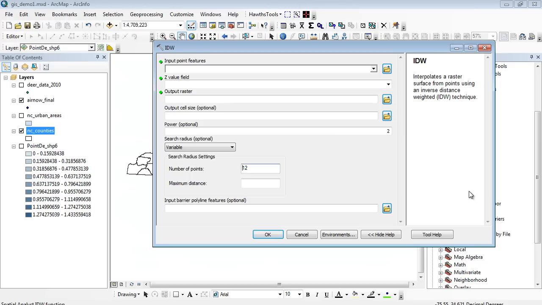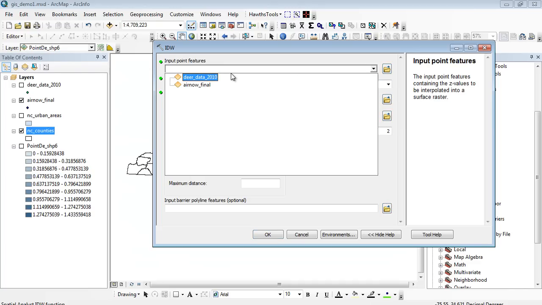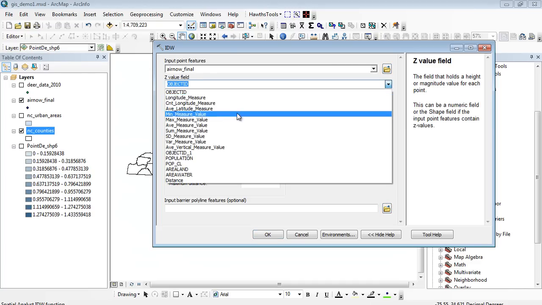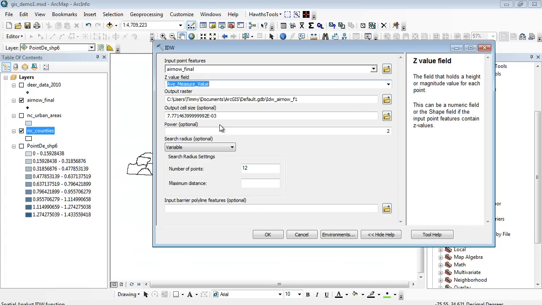Basically, because we're going to create a raster surface like we just did, the further away you go from a particular cell, the less of an effect a particular value is going to have on it. There are other interpolation techniques, and we'll look at one of those really quickly in a bit. My input features are going to be my air now data. My Z field is going to be my average measurement value, because it's going to have what we call a Z field. Okay, it's going to have some sort of intensity.